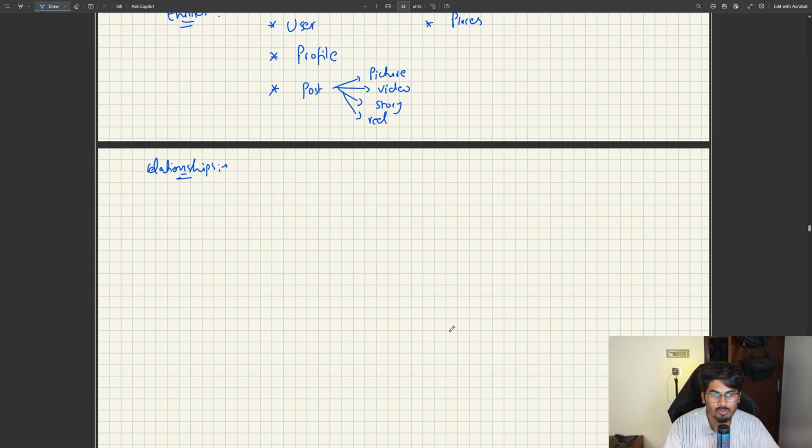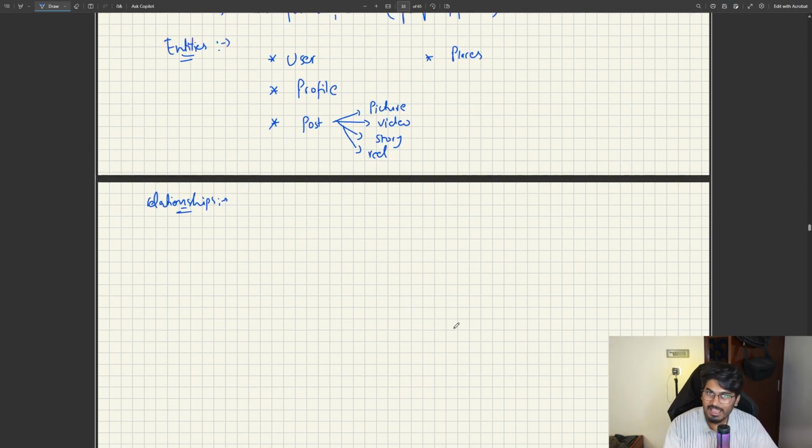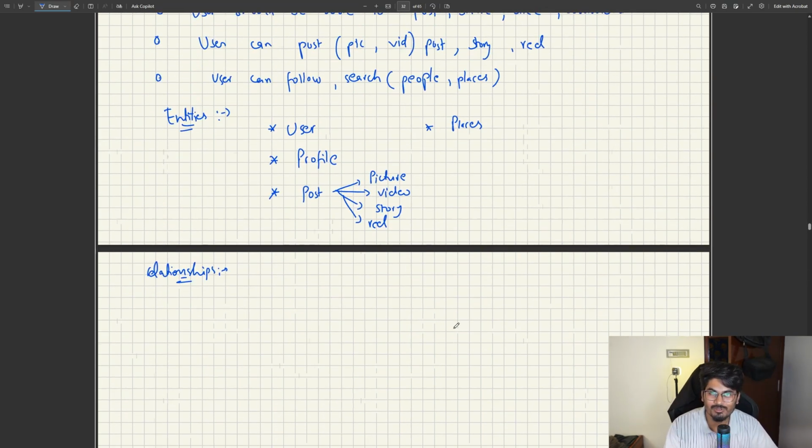And another requirement could be user can mute people's posts and stories. Another requirement could be user can block someone. So, endless requirements. I have listed only the few that are the first impression for the user, the requirements that the user will have at the very first step when he installs the app.